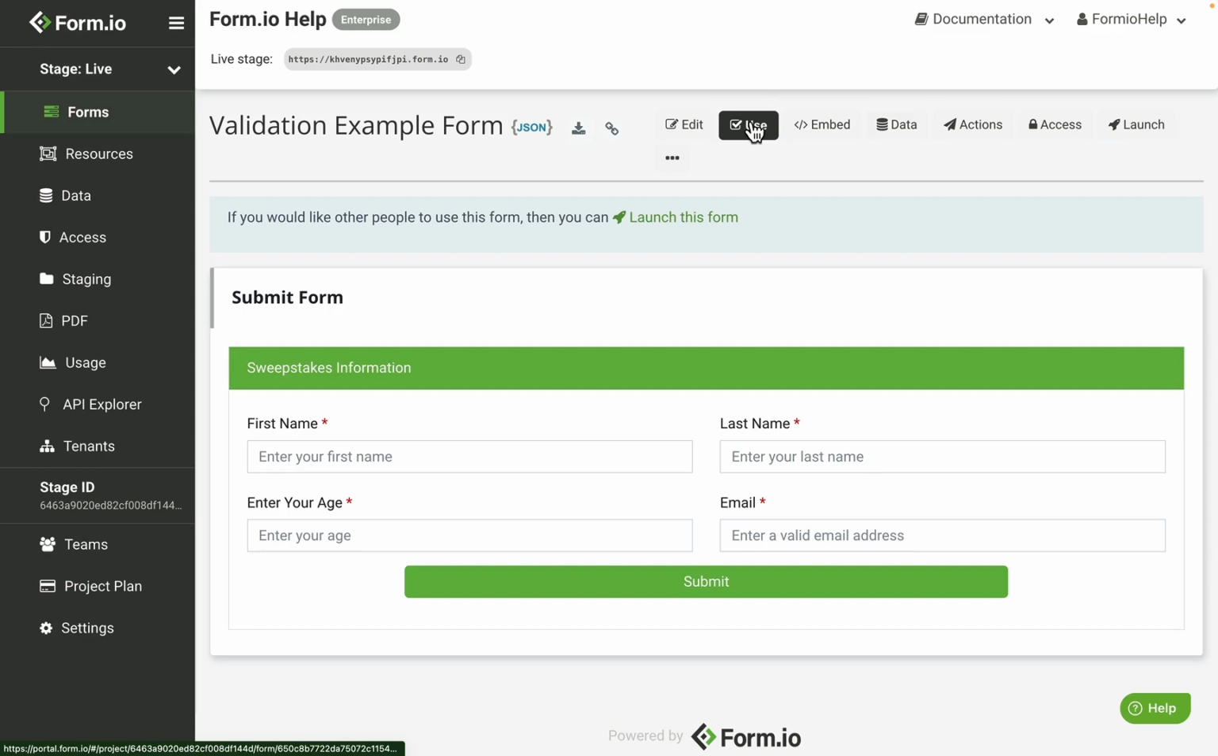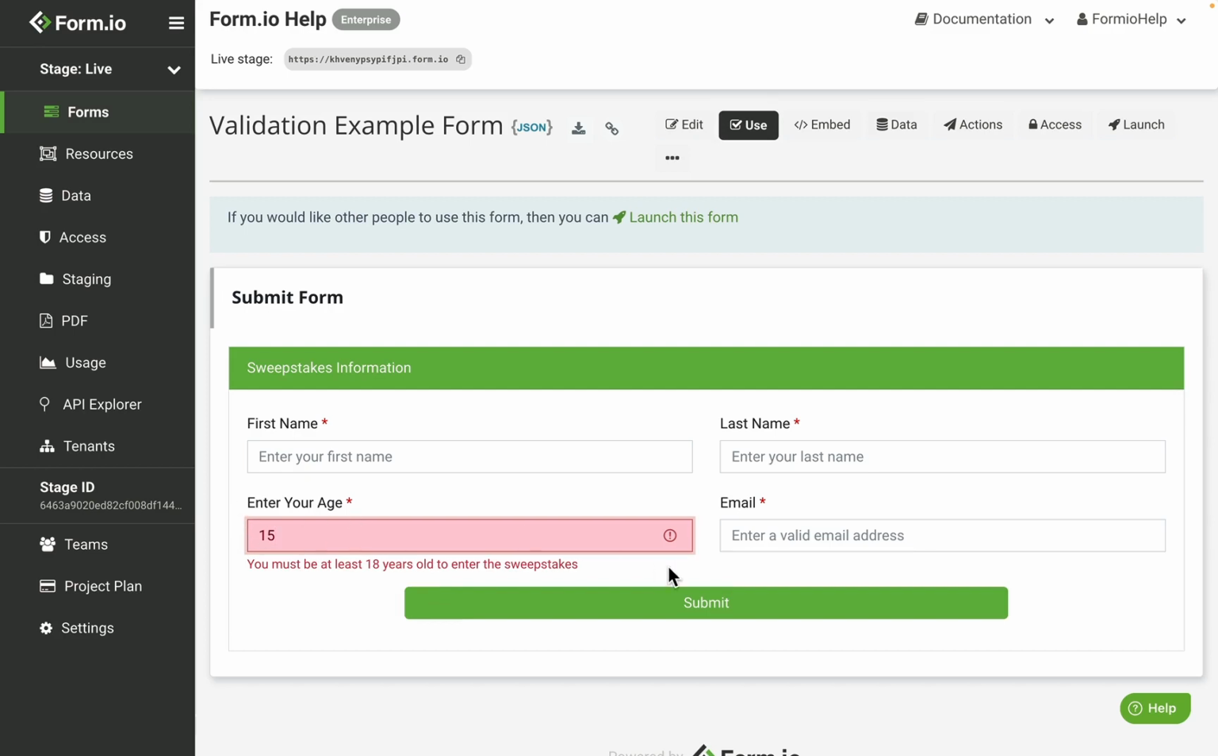So an example of front-end validation, I have an enter your age field with a validation minimum value set to 18. So if I input 15 here, I'll get a red border inside the field as well as the validation message underneath the field.